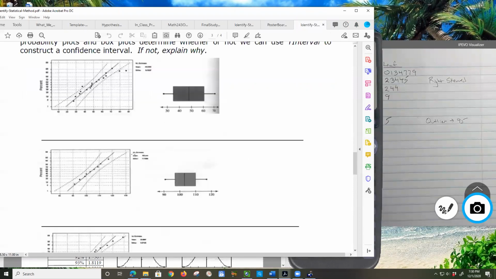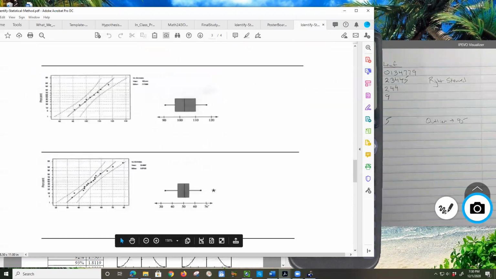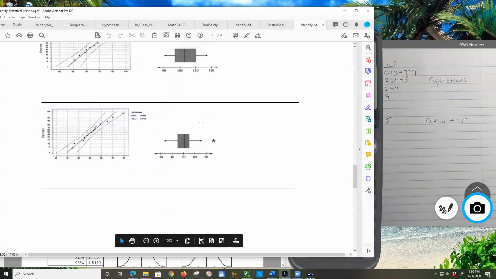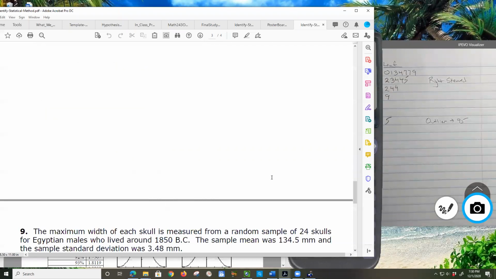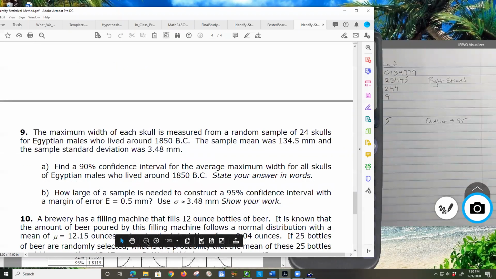How about here? You say, well, they're all inside the boundary, so there's no skew. There's no outliers, so yes, no skew, no outliers. It's reasonable to believe that this small sample came from a normal population. How about this one? Well, there's no skew, but there's an outlier. All right, no t-interval for you. Why? Because there's an outlier. So you've done that before, but nice to refresh your memory a little.